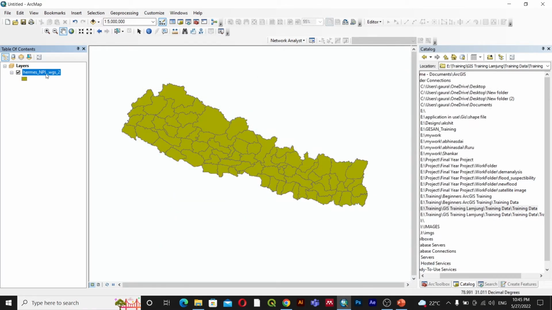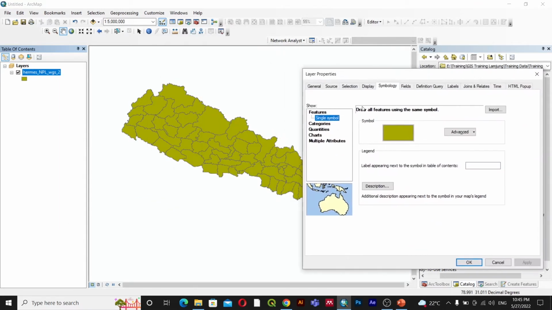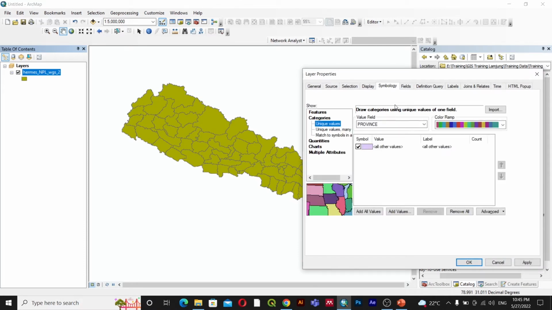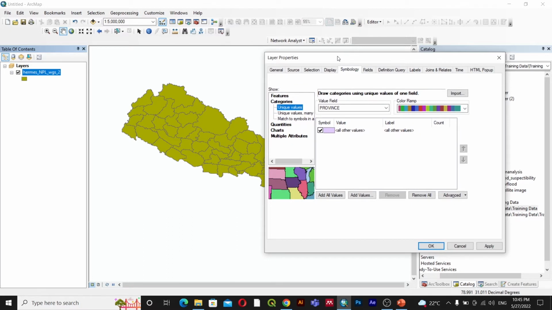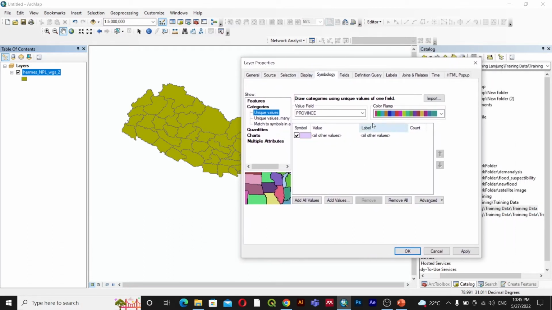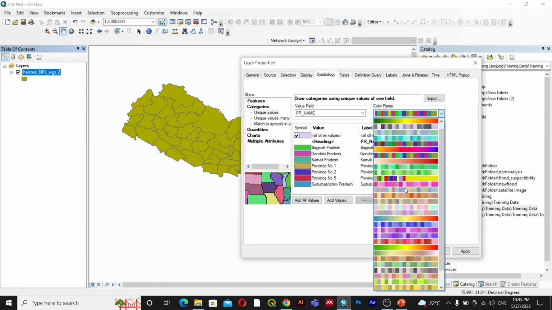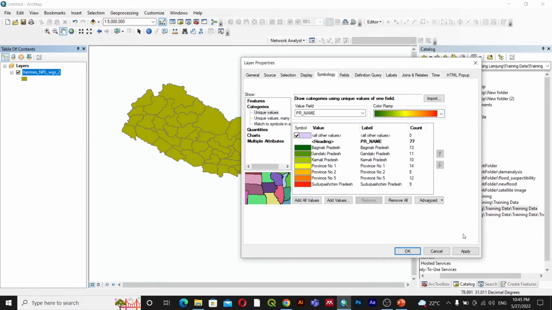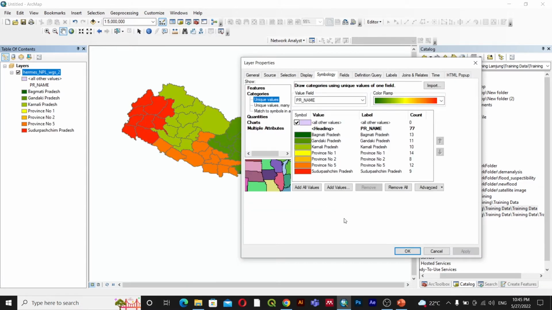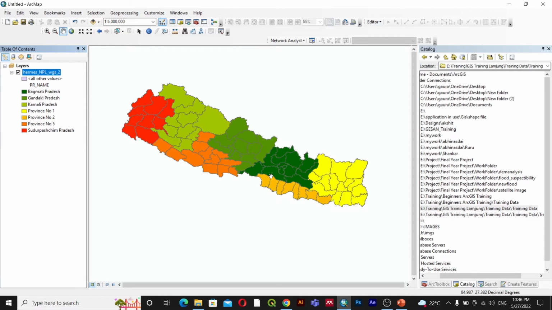After that you can also assign the symbol according to categories. Maybe I'll go with the province. I'll assign a different color to each province. That is, I'll select the province, province name, and add all the values. So each province will be given a different color. So I can select the color which I will assign. In this way you can select the province and then give a different color to each province. In this way you can change the symbology of your data.